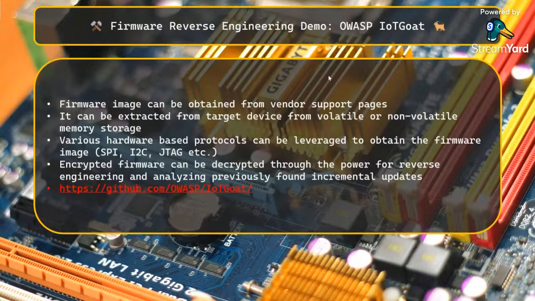Another one would be encrypted firmware. Sometimes vendors try to obfuscate, or more precisely encrypt, so that it becomes hard to reverse engineer. It buys them time. What they do is incremental updates. Let's say in version 1, they have a firmware which was not encrypted.